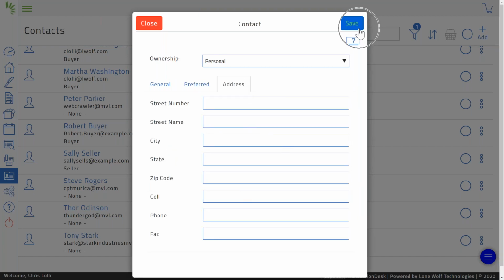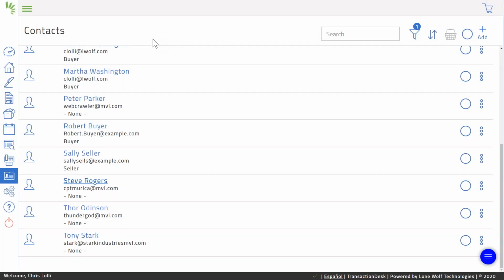Once you're done, all you have to do is click save. Seems simple, but trust me when I tell you, the ability to draw on contacts is incredibly useful, especially if you have a lot of contacts in a third party.